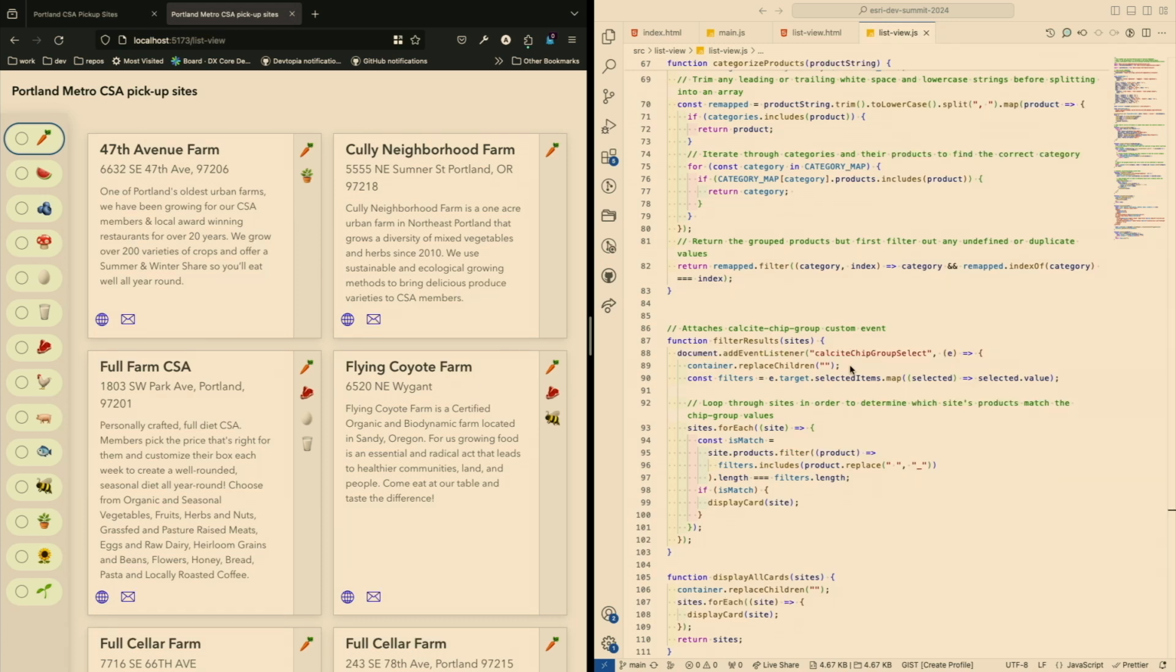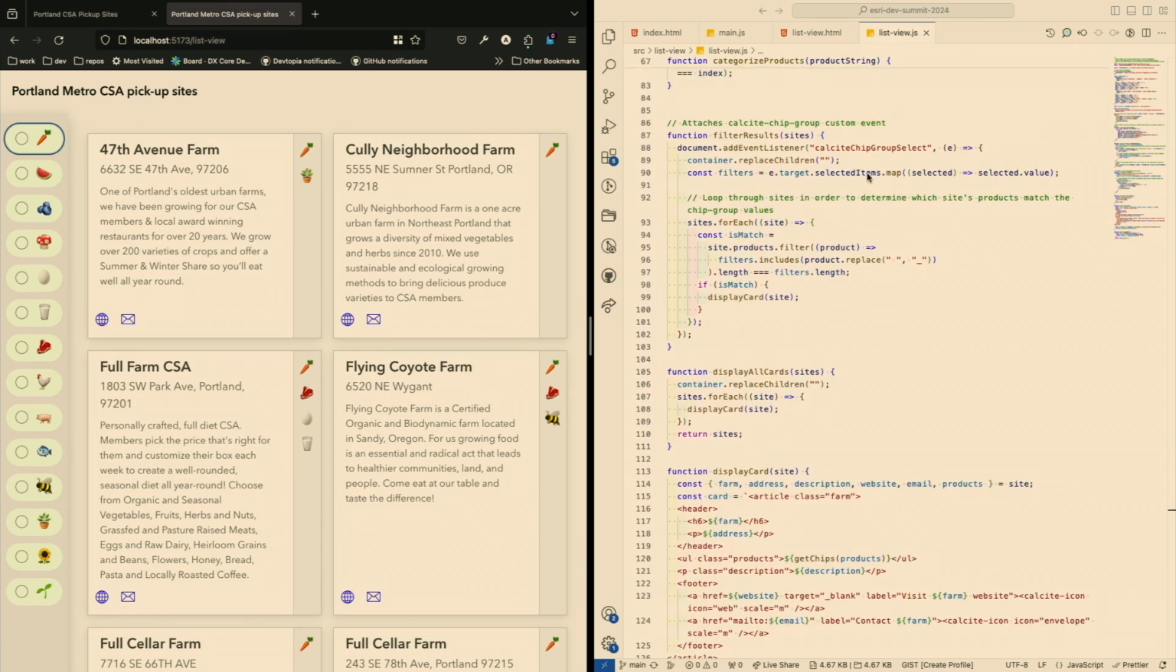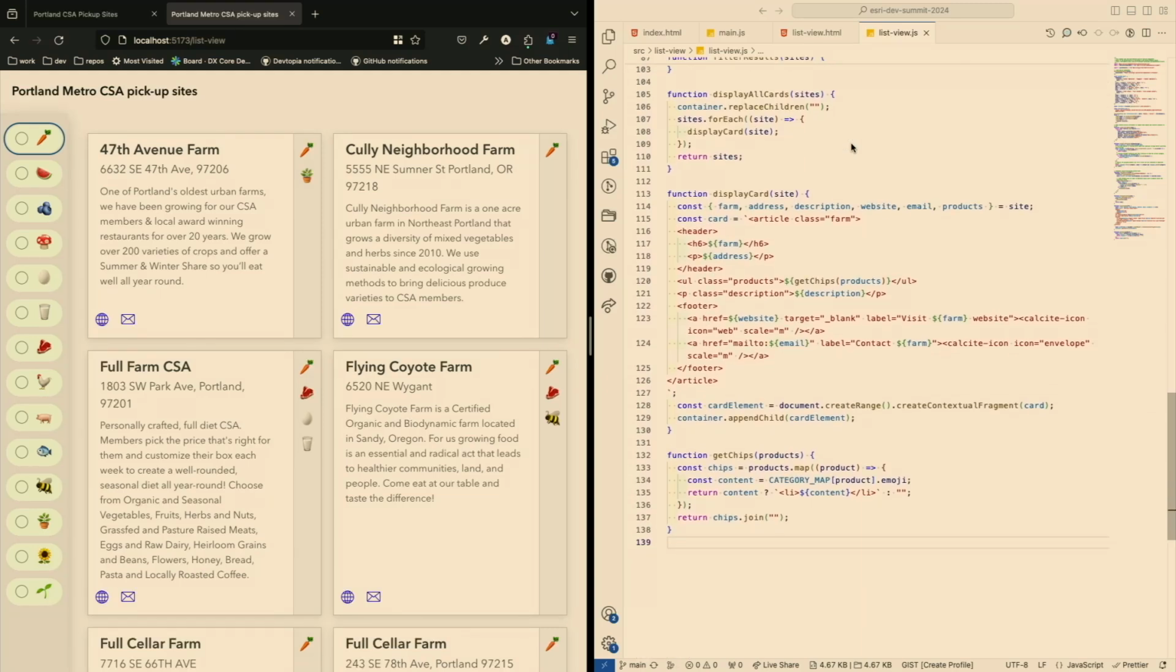So next, we want to filter our results. We're going to add another event listener, this time to listen to the selected calcite chips. And then all we're going to do is listen for the event that fires when the selected chips change. Once we have that, we just need to display our cards. We're generating these programmatically, each card and its chips, and we plug in our data here, and then we just append each card to the DOM.